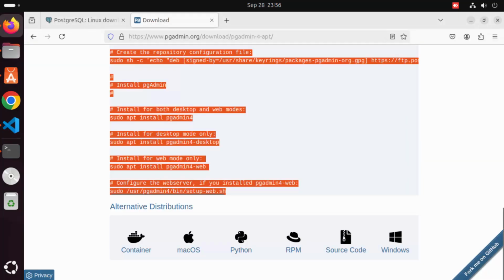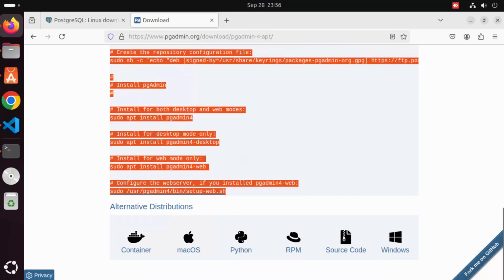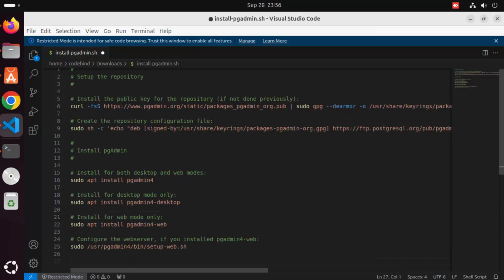So this is the one which we have copied for our pgAdmin tool, right? So from top to bottom here, just copy and paste. And here what this script is doing is, first of all, it's going to set up the repository using this curl command. Then it's going to create the repository configuration file using this echo command. So you can see there are three commands here to install the pgAdmin tool, right?